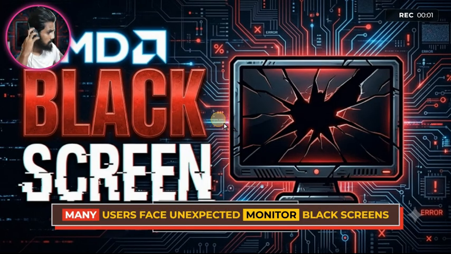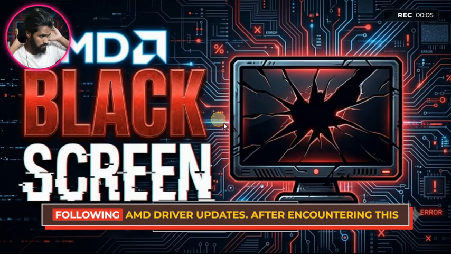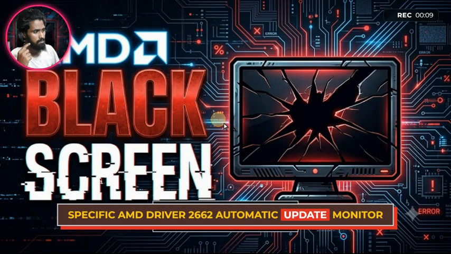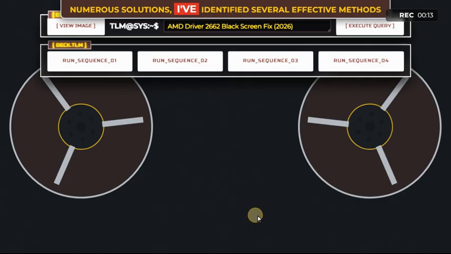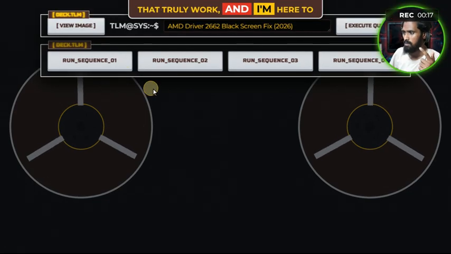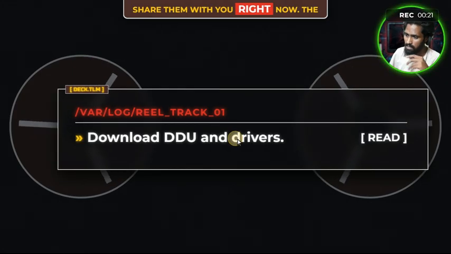Many users face unexpected monitor black screens following AMD Driver updates. After encountering this specific AMD Driver 2662 automatic update monitor black screen issue myself and rigorously testing numerous solutions, I've identified several effective methods that truly work, and I'm here to share them with you right now.